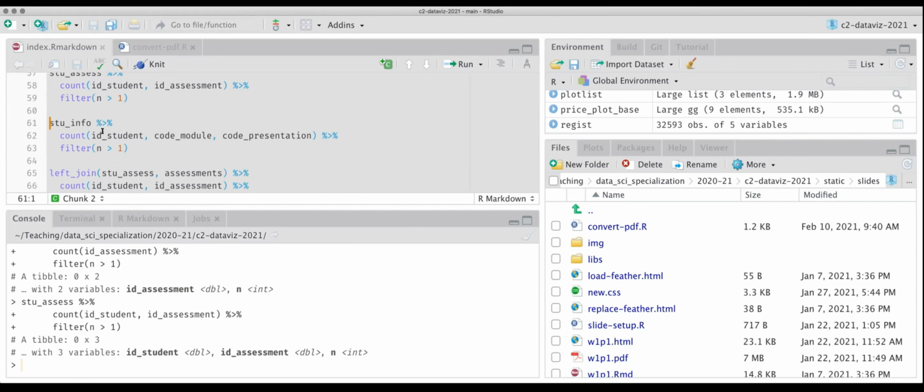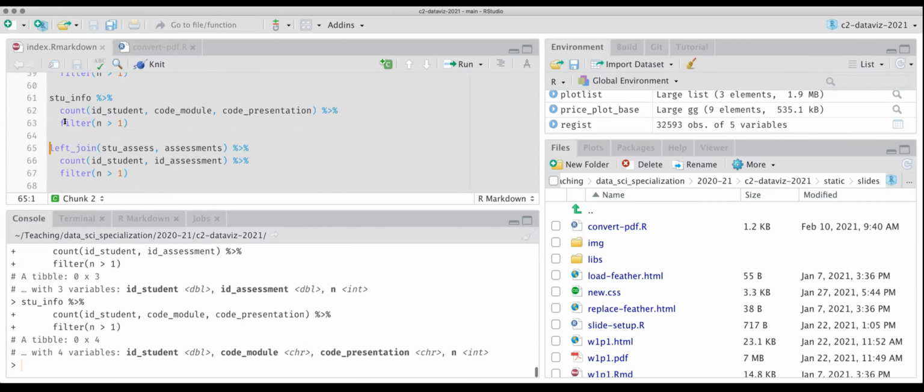For student info, we have id_student, code_module, and code_presentation. So again, if you were working on this, this might have taken you a little bit more time to guess id_student and then maybe guess id_student and code_module, and it's still not there. So then eventually you end up settling on id_student, code_module, code_presentation, and you can see that returns a table of 0 rows.